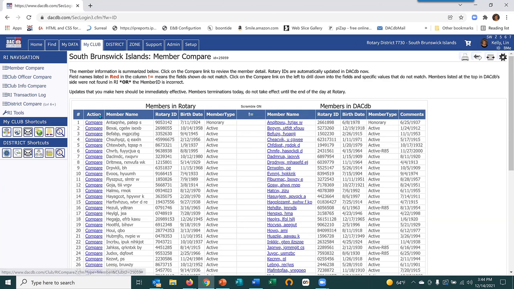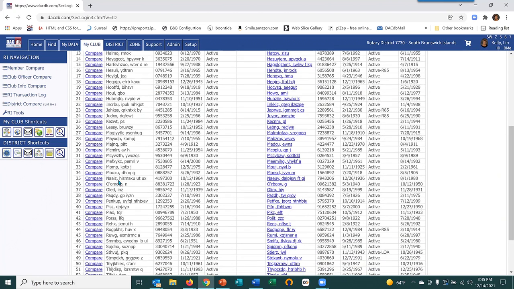And I do want to mention something right now. Right now, there's a lot of people cleaning up their clubs and taking people off their roster. And some people I noticed are putting it as of December 31st. On December 31st, you need to come into Member Compare, and all of those people you've terminated will be on the left-hand side in red, and there'll be a button next to their name that says term in RI.